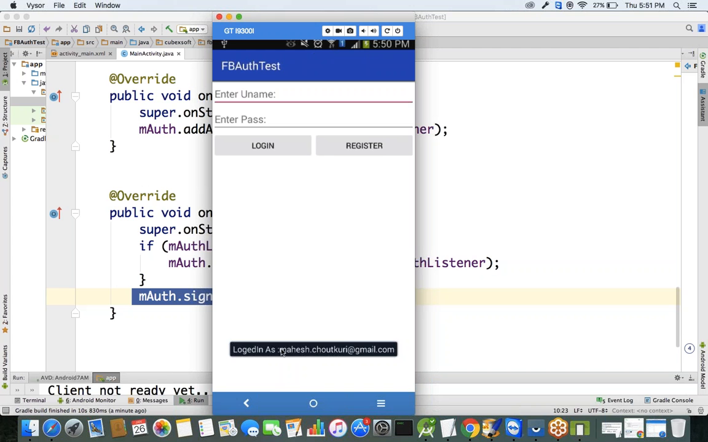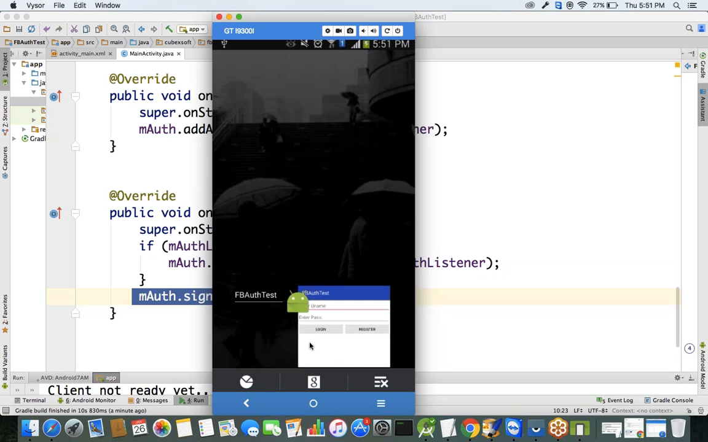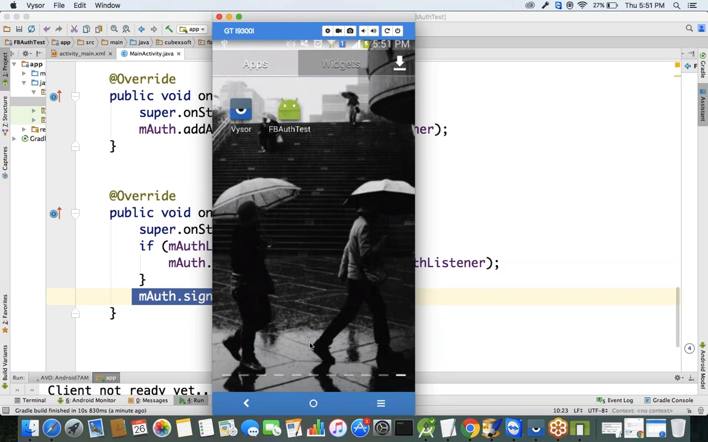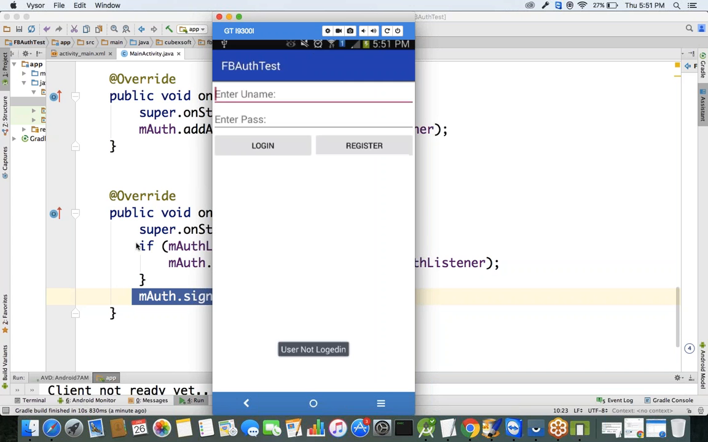So you got a message as logged in as mahesh.choudhury. And once you close the app, it's going to call the onStop method. In the onStop method, we wrote the logic for sign out. And again, if you open the app now, you're going to get the message as user not logged in, because we called the sign out.